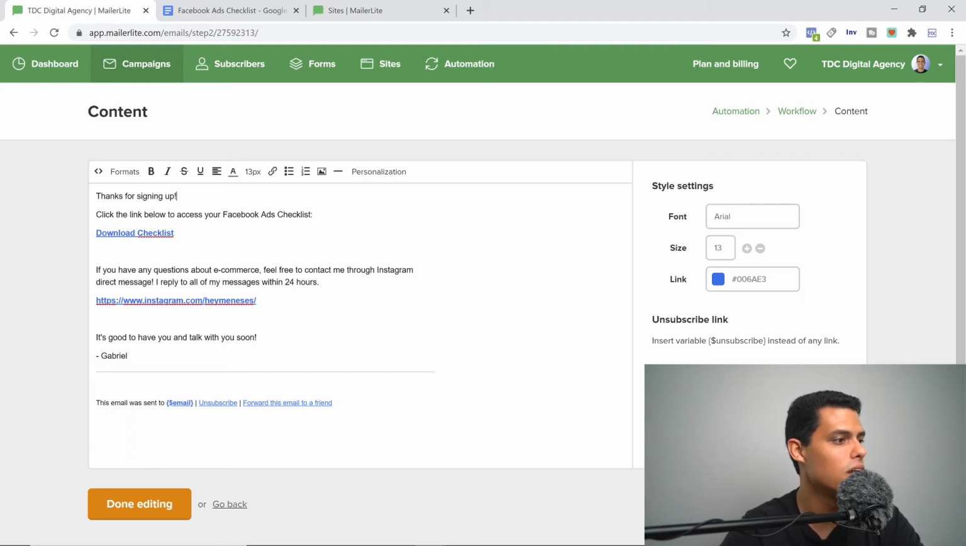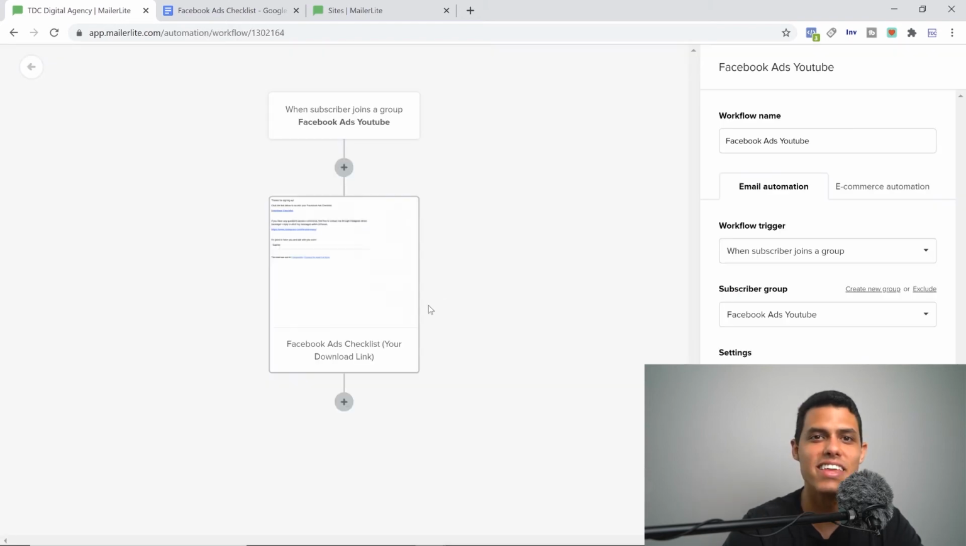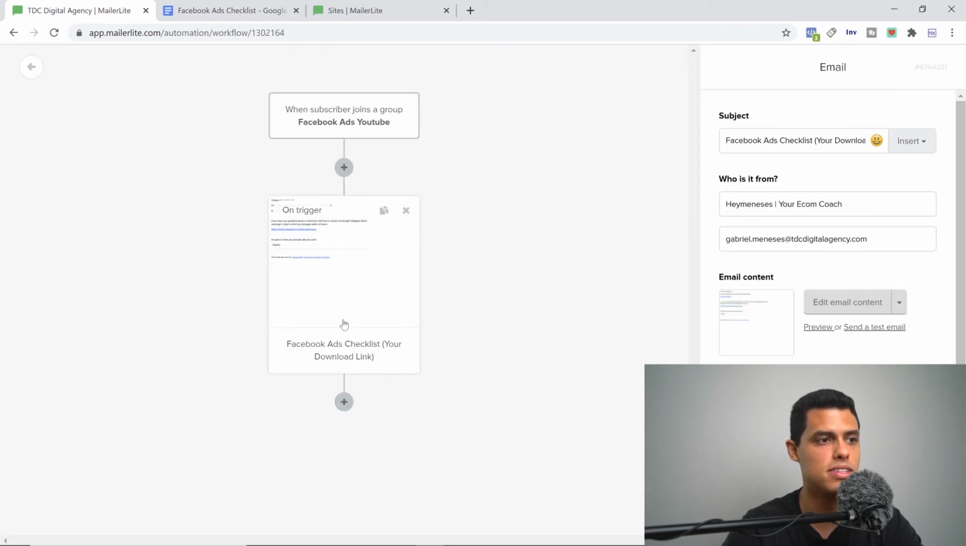So right here, we click Done Editing. Just like that, we have our first email. We can see it right here. And if you want to edit something inside the email, you can click Edit Email Content. You can also change your subject, the who is it from, etc.